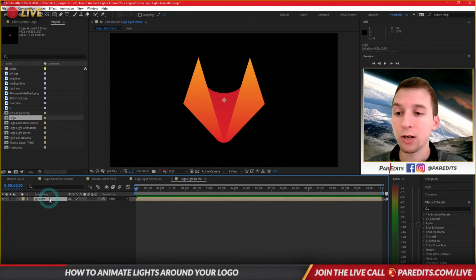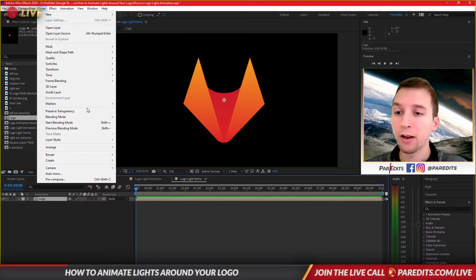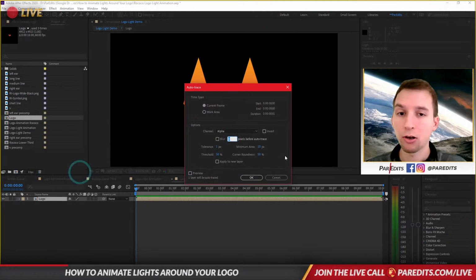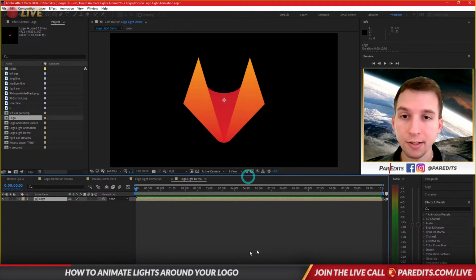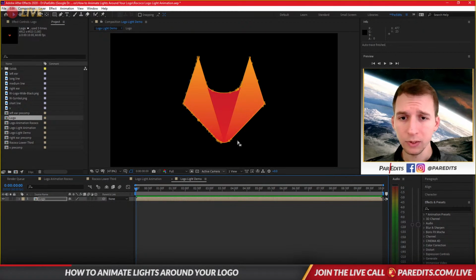So first, let's go ahead and select it. Let's go to Layer, and let's bring it all the way down to Auto Trace. So we are going to have everything the way it is. Channel alpha, 0, tolerance 1, threshold 50. Everything should be these settings. Click on that, and then you get a nice traced mask of your image.